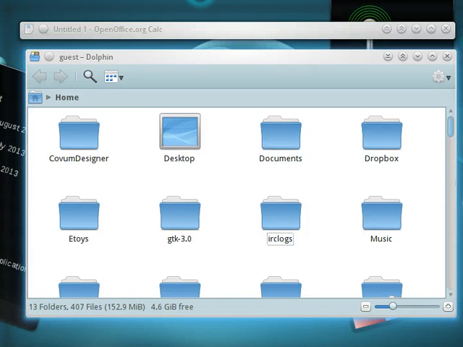Hello, welcome to my first tutorial on showing you how to generate dialogs within OpenOffice using the Python bridge. I'm using KDE, so my file manager right here you're seeing is Dolphin.